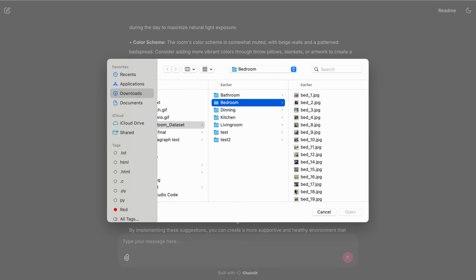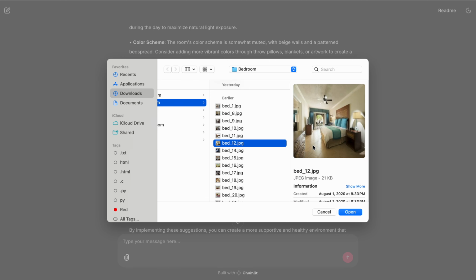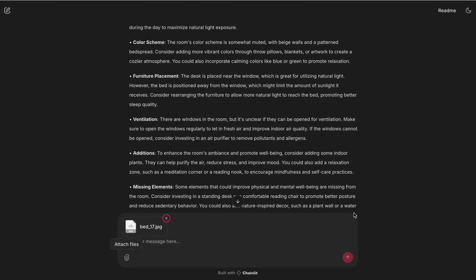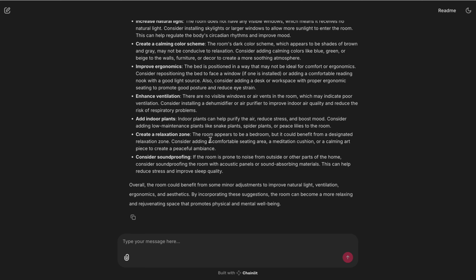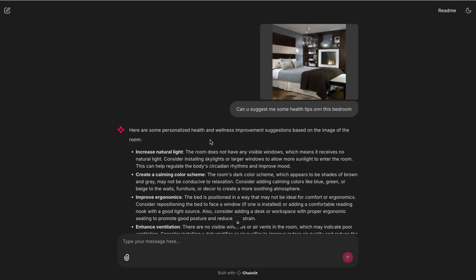I think we can choose another picture. Okay, let's go with this one. I think it has images like windows. Let's go with one that doesn't have any windows. Can you suggest some health tips on this bedroom? Okay, let's see how it gives us. It's very fast. So, increase the natural light. We see that the image does not have windows. This is how the application works.